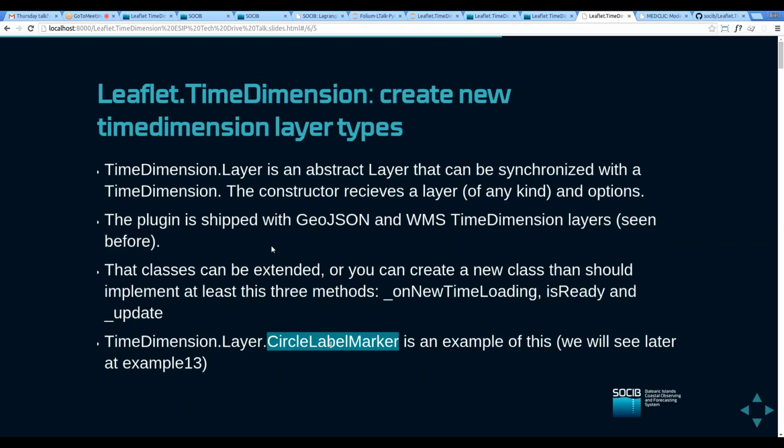An example of this we will see later is a circle label marker. It's not shipped with the plugin, but it's in the examples. You can see this in example 13. That is a marker that is changing its value, for example, with the temperature or with the layer below. It modifies this layer with the time.